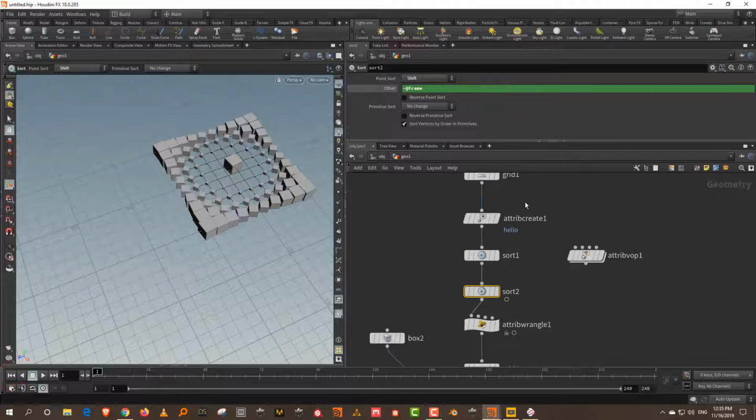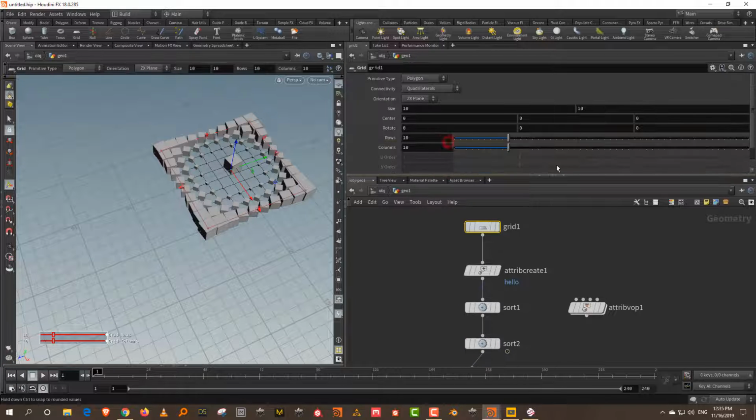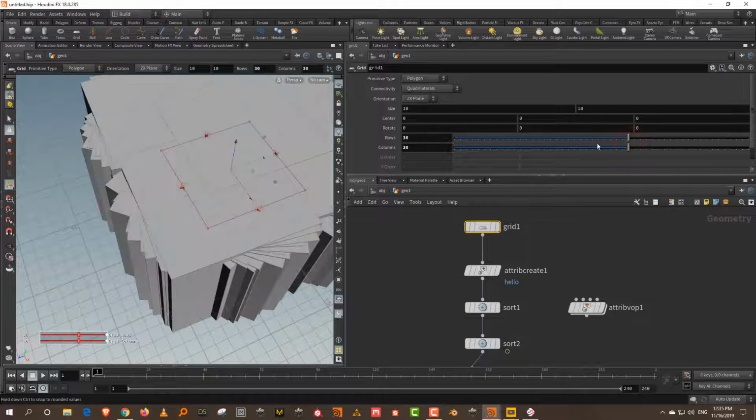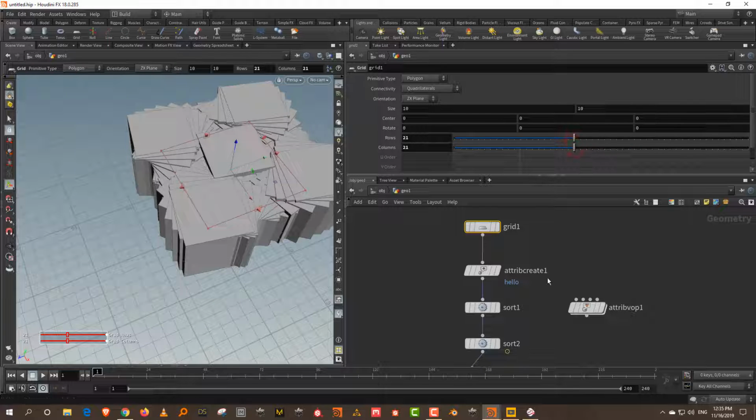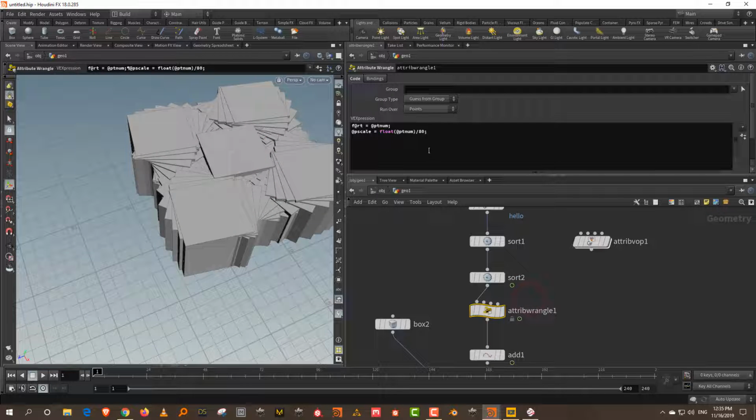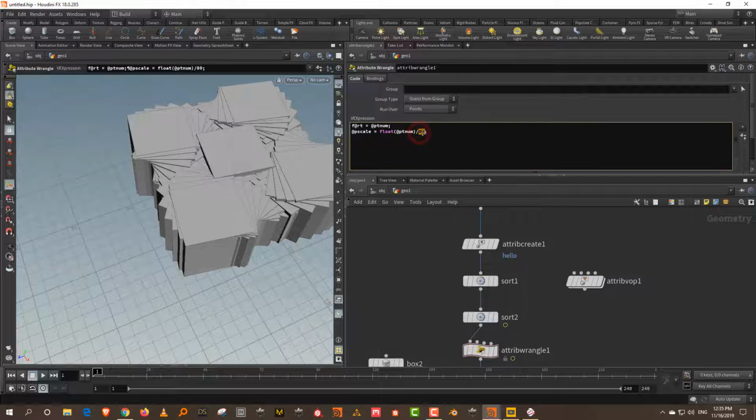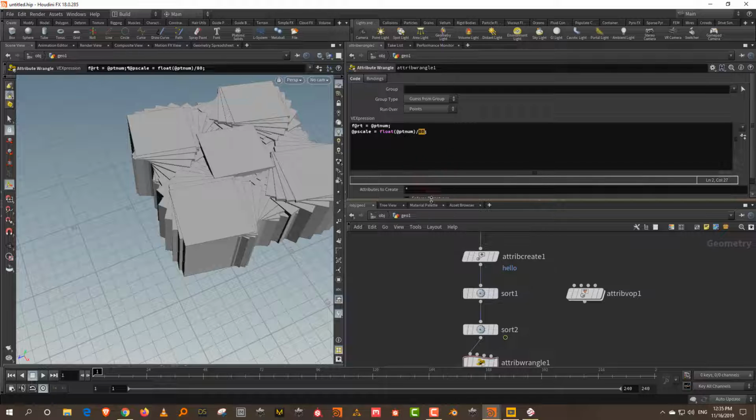If you want more points, just increase the grid points, like if I make this that much, and let's make this even smaller. What you can do is divide it by the total number of points, so the value will always be between 0 and 1. So I can just do at num pt.